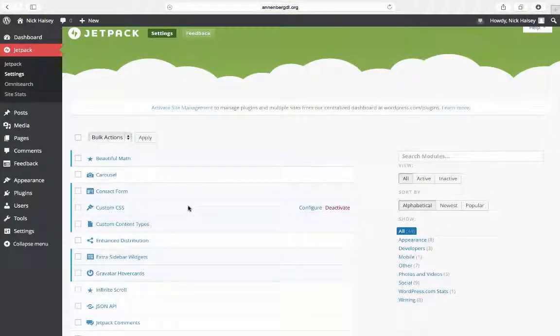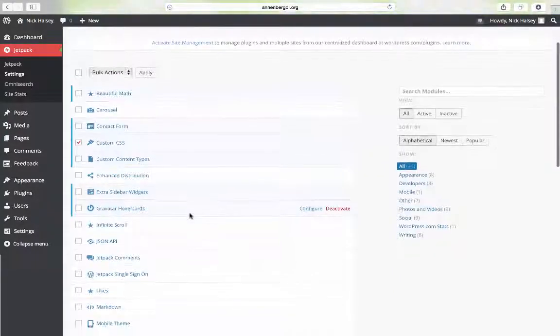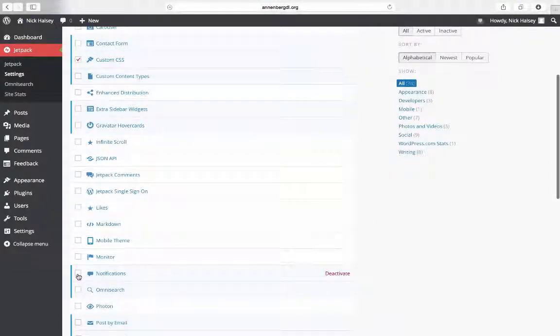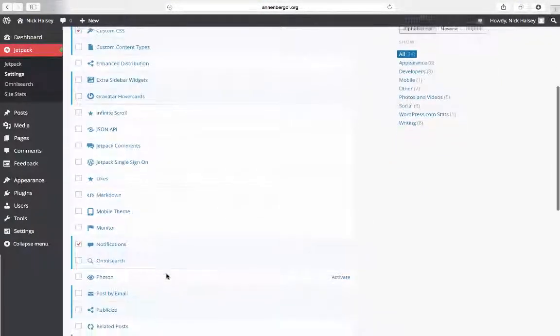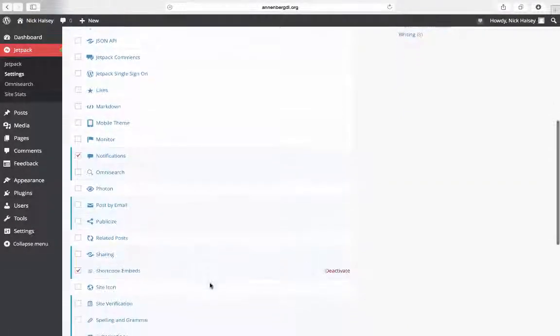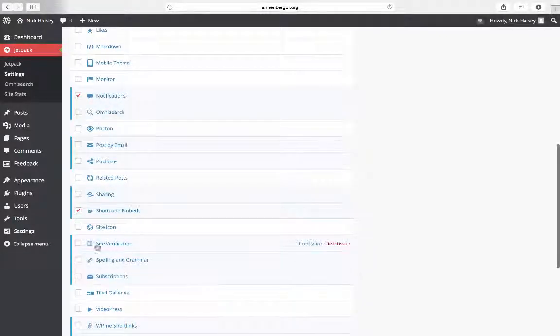So first we're going to bulk deactivate, so we're going to check the boxes for the following ones. Like I said earlier, we installed that other custom CSS plugin, so we can go ahead and deactivate the Jetpack custom CSS. As we scroll down, these are in alphabetical order. We're also going to deactivate notifications, as well as shortcode embeds. That's now built into WordPress, so you actually don't need the Jetpack plugin to handle it.